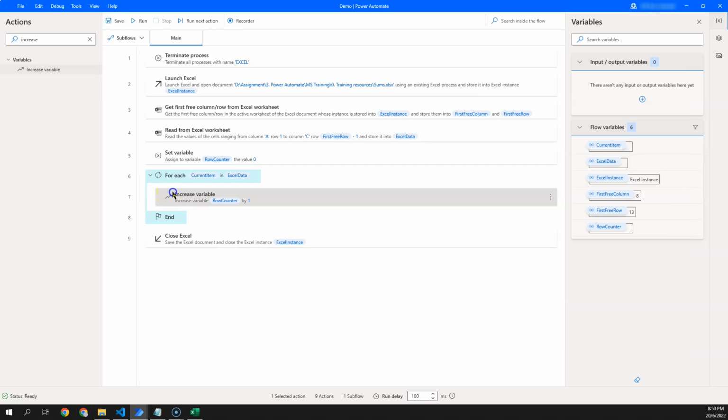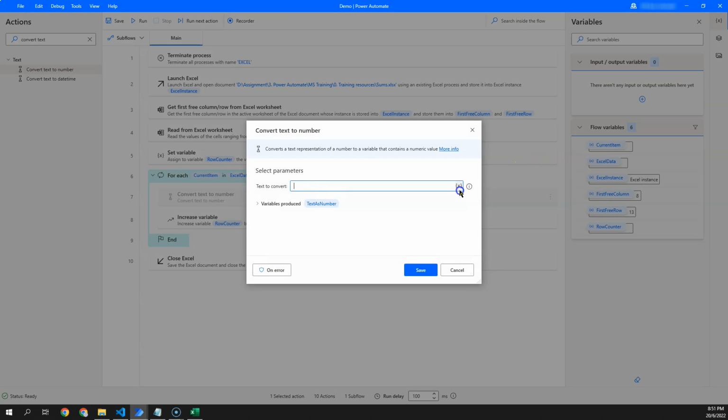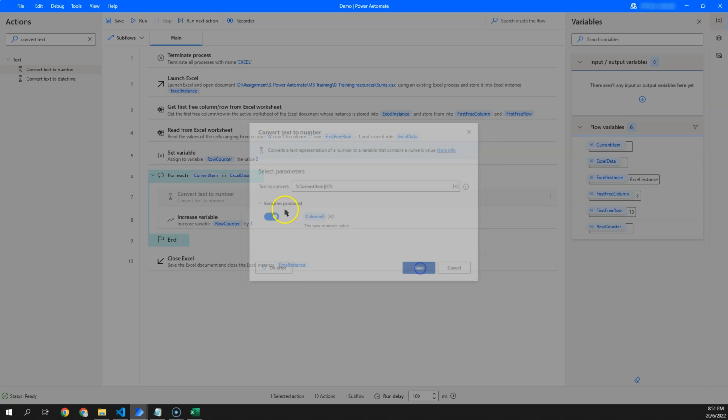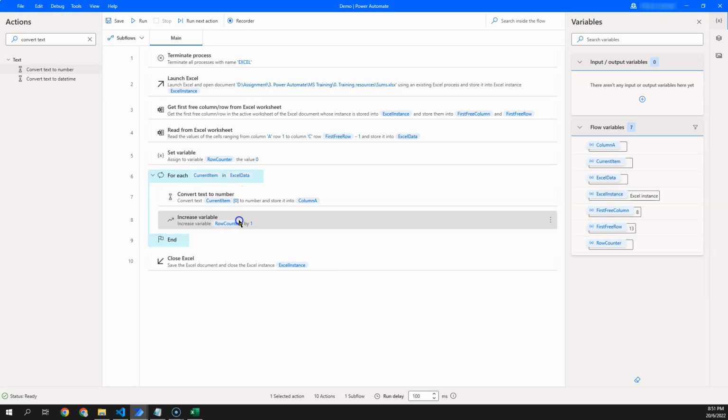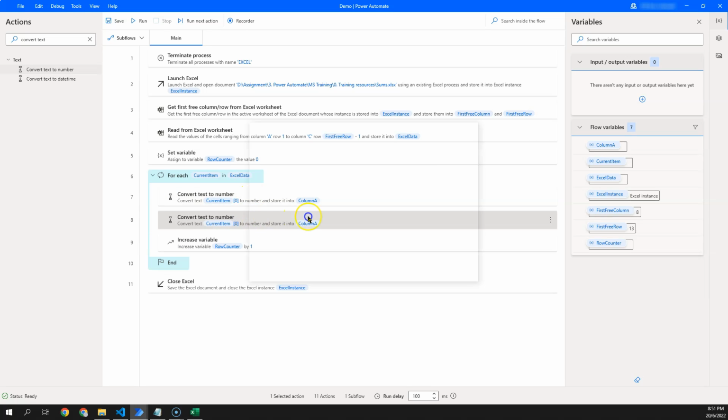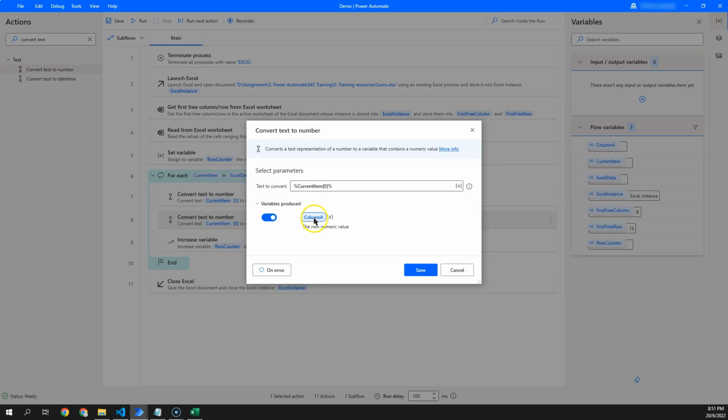So over here, let's use convert to number, convert text to number of our column A. So our column A is basically using current item, and remember it's an index, right? So it will start at 0. We put it as column A. And do the same for column B.